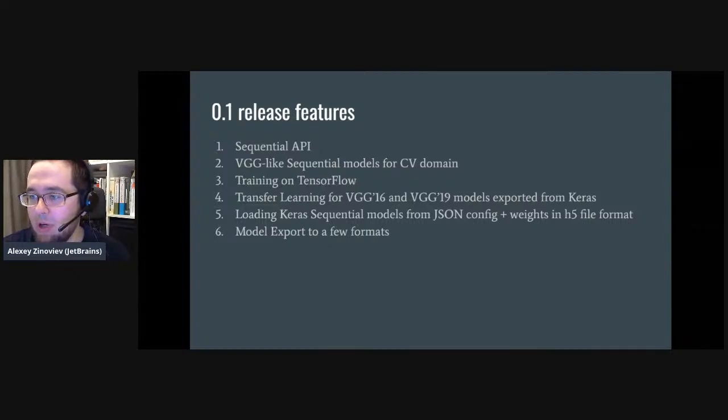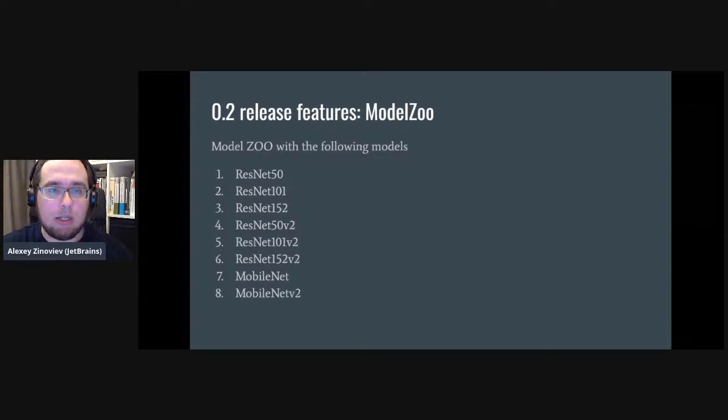Also, the previous release supported training on TensorFlow, for example for classification and regression simple models and for VGG-like models too. But no interesting residual connections and so on. But the upcoming release will bring more. I say upcoming because the alpha version is available on Maven Central today, but I think that the stable version will be available in the next two weeks.